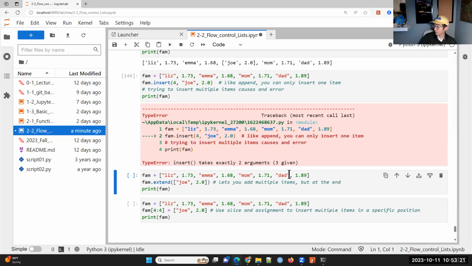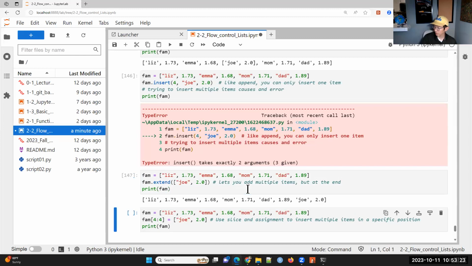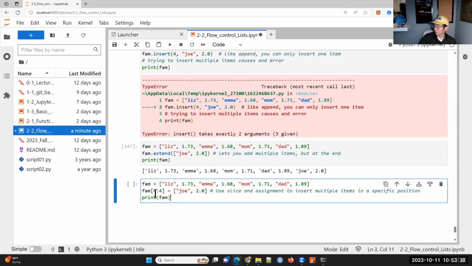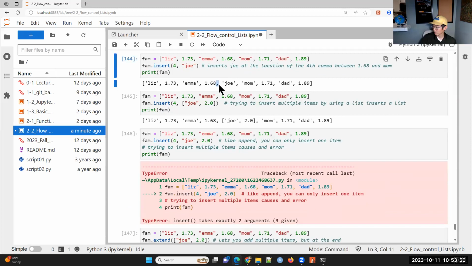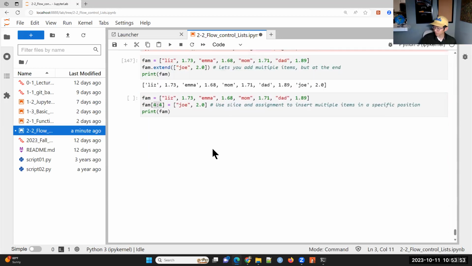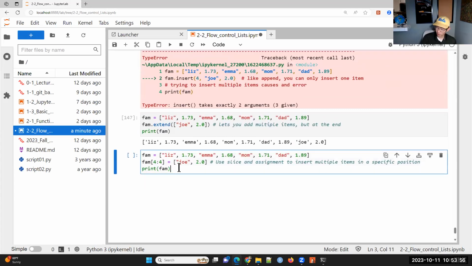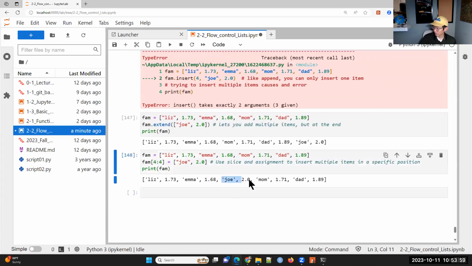You can do extend, but this is going to add things just to the end here. So it will add Joe and 2.0. So if you do want to have something like Joe and 2.0 added into here, but not added as a list, you can use list slicing in conjunction with assignment. So I'm going to do fam 4:4. This is a time where doing 4:4 you're actually selecting nothing. Basically, in the list position, we are looking at this 4th comma here. What we're going to do is insert Joe and 2.0 into the 4th position in the list there.